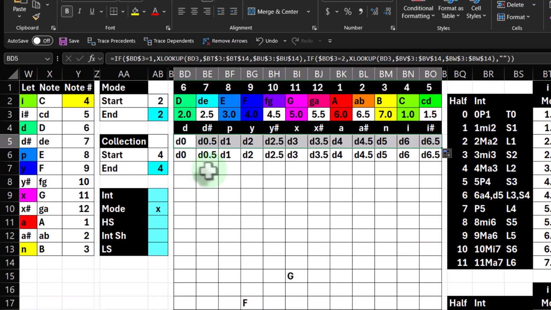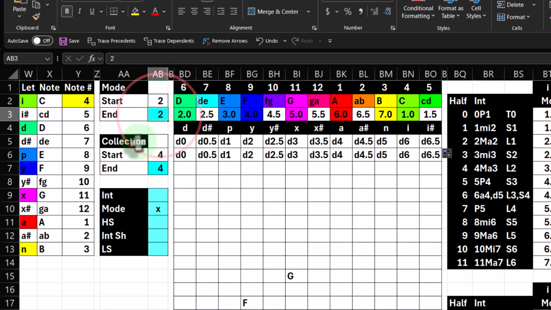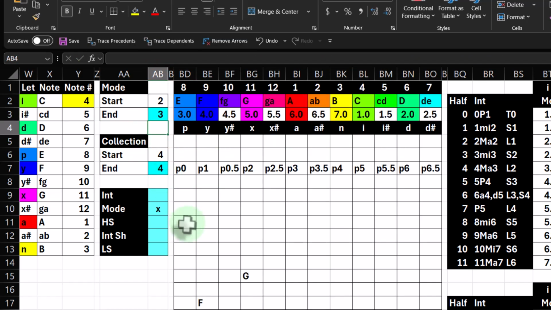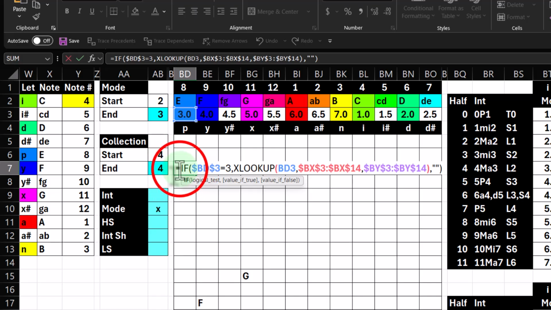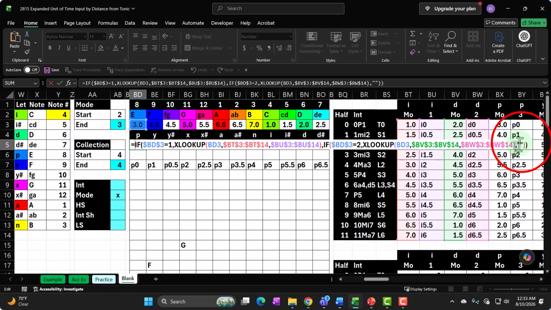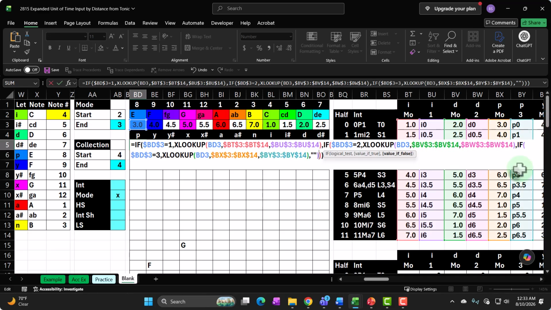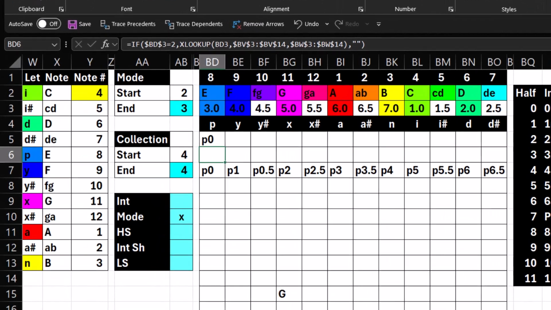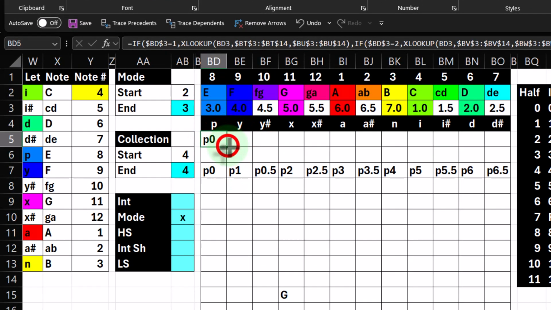Okay, so what if it's a 3? If this is a 3, then I have this one. So I'm going to double click on that one and copy that whole thing. Copy. Double click up here. And where I have those double quotes, I'm just going to replace that with that one. Boom. If it's a 3, do that. Okay, that looks good. Copy that across.